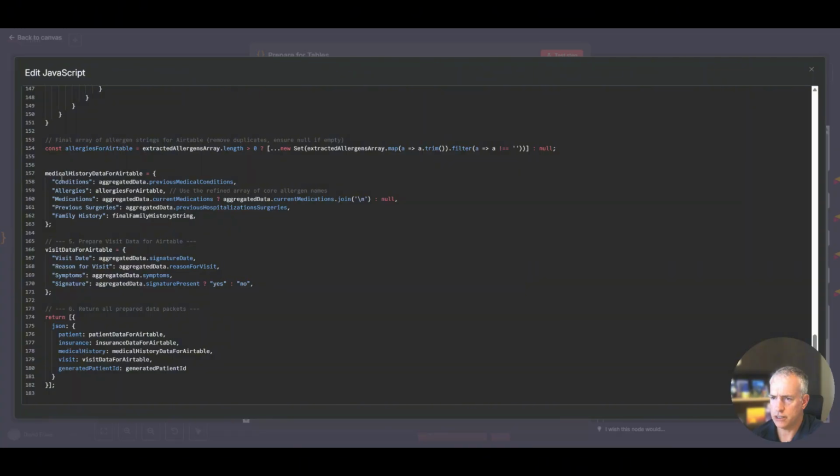Then we have, like I said, the medical history and the visit data. We had to make sure we had that correct. For the signature, I just wanted to send a yes or no. We could have done true, false, however we wanted to do that, but that's kind of what it was expecting. And then we just go from there.